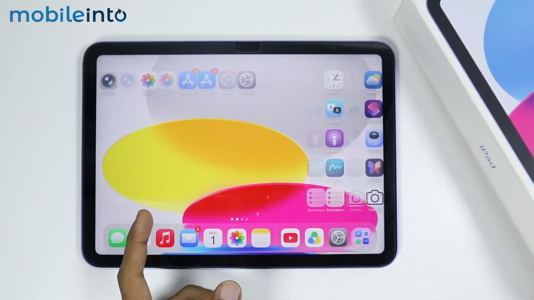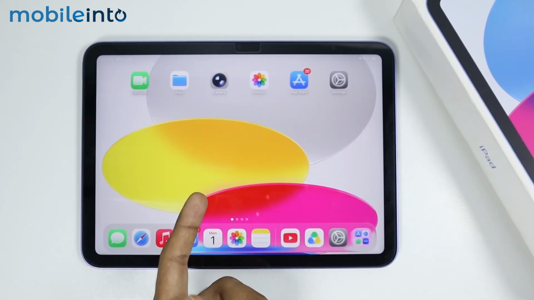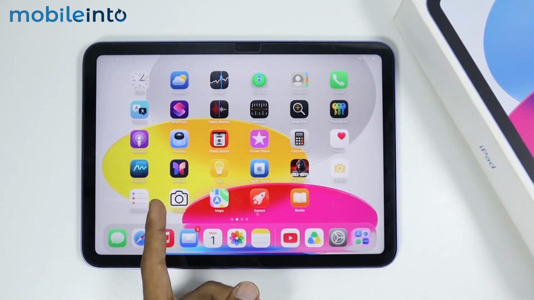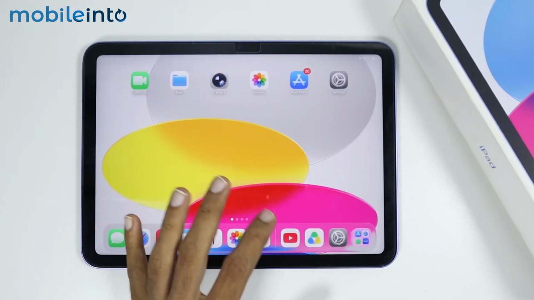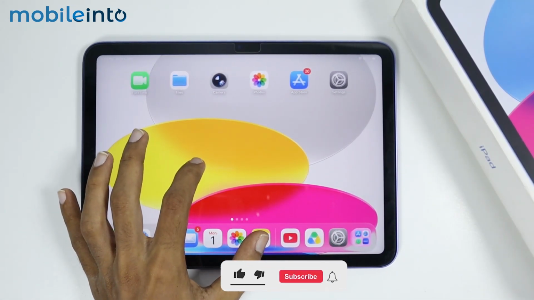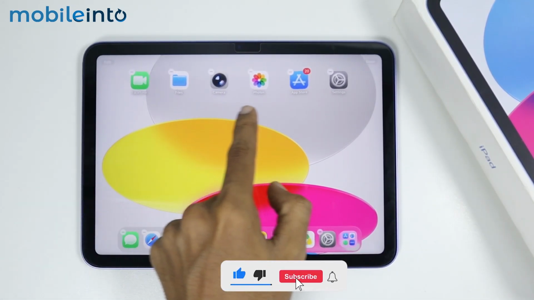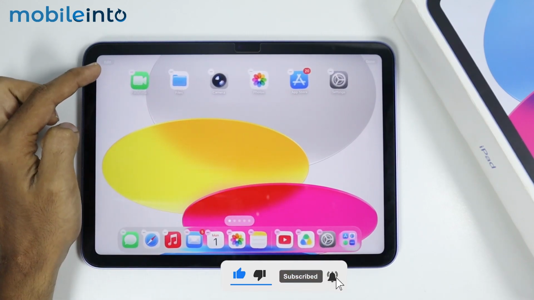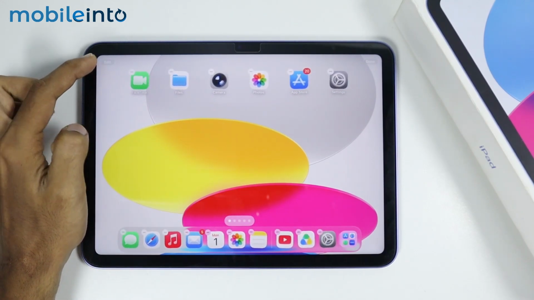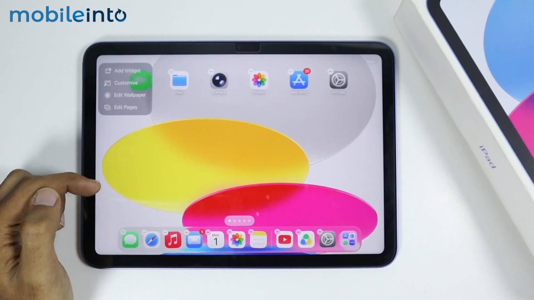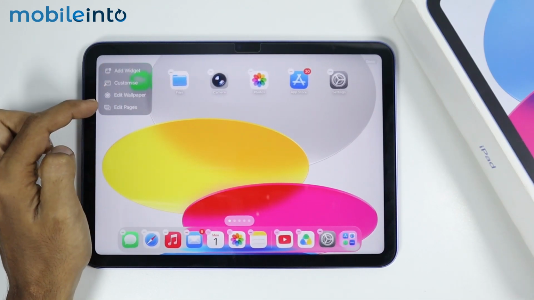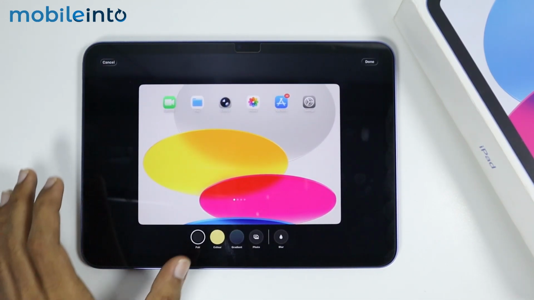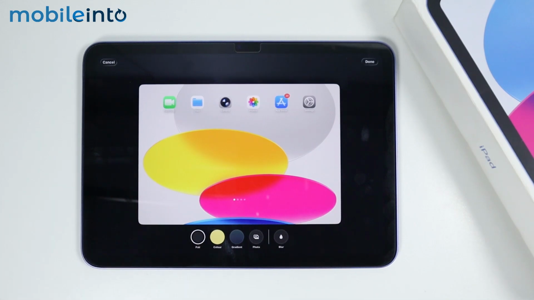In this video, I will show you how you can change the wallpaper of your iPad 11A16. Now to do that, first of all, just tap and hold on the empty space on your home screen, and once the apps start vibrating, you will find the Edit option at the upper left corner on the screen. Just tap on it, and from this pop-up menu, just select Edit Wallpaper. And from here, you can change the wallpaper of your iPad.